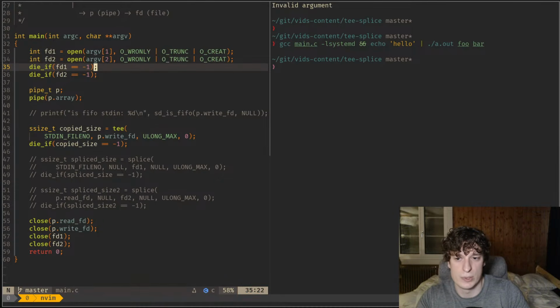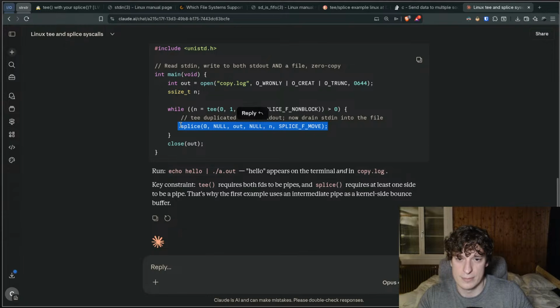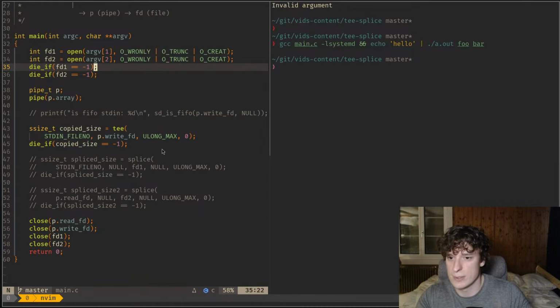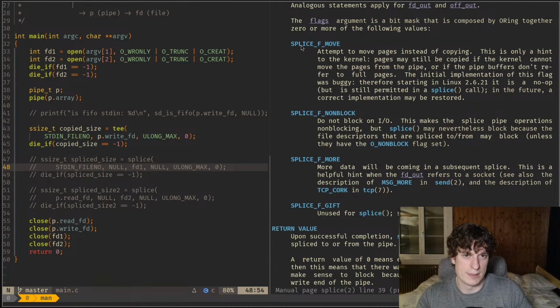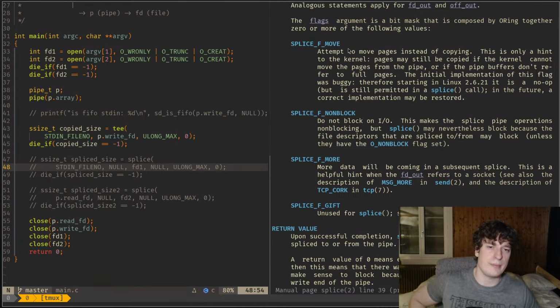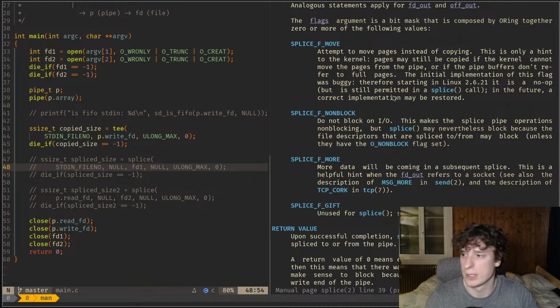That's a bit strange. And yeah, this is the same thing as what I have, except this. Is this because they said it doesn't matter, the flag? Like man splice, and then they say splice move. Attempt to move the pages instead of copying. This is only a hint. Yeah, this doesn't seem important, and they said that it was buggy, and so they removed it.